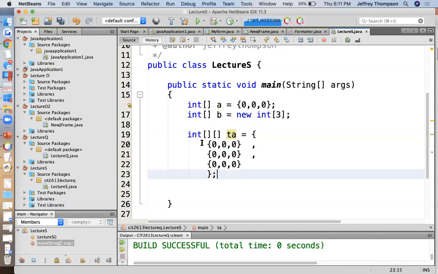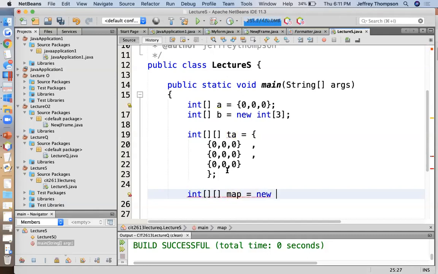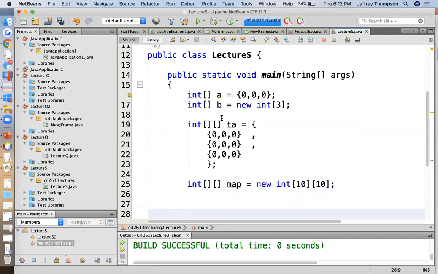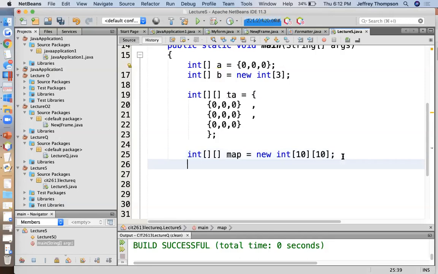What if it was going to be a big map, a 10 by 10 map? I wouldn't want to allocate it like that. So I would just do this: int, brackets, brackets, and I'm going to call it map, equals new int, and I want it to be 10 by 10. I know I'm going to need a function to print the contents of this out. It's just a given, right?